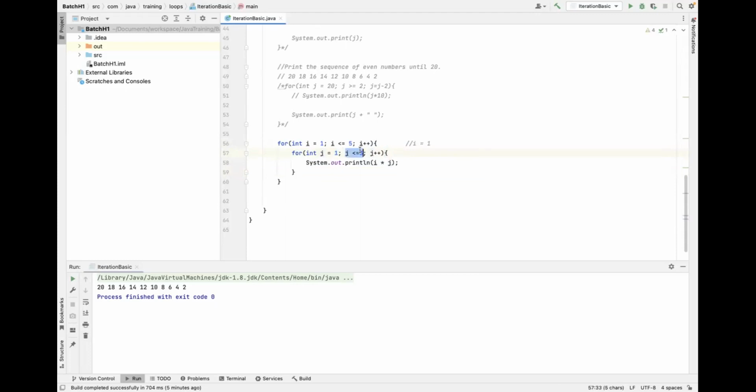That is correct. So when the condition is true, what do we do? We go ahead and execute this statement. So j is 1 and i is 1. So I would try to print with a space. See, i is 1, j is 1. So what will print? i into j, which will be 1 into 1. So it will be 1, right?